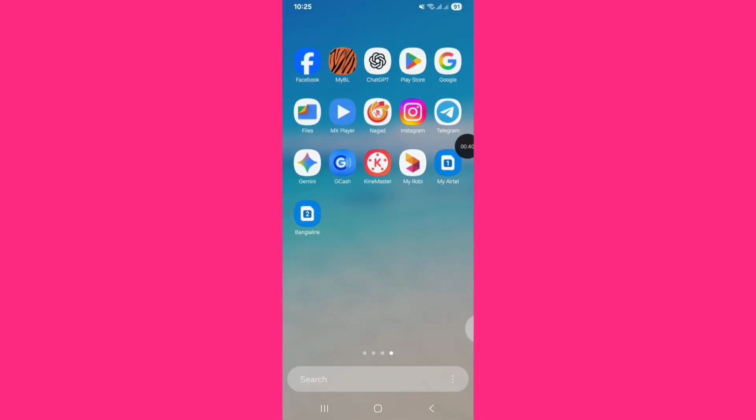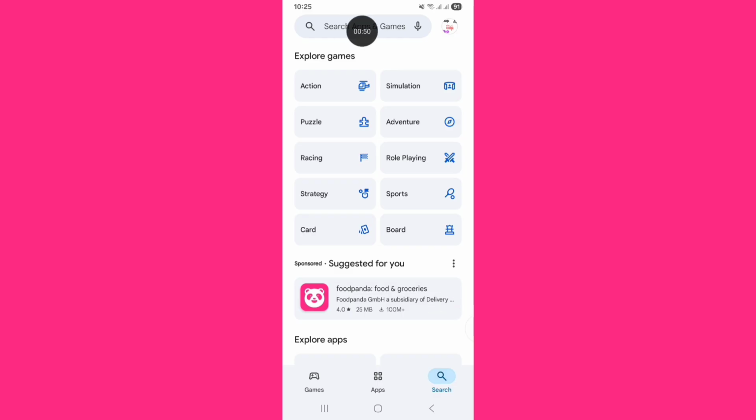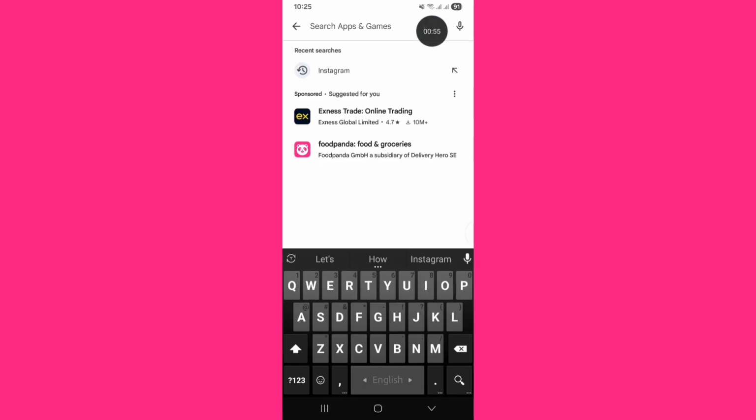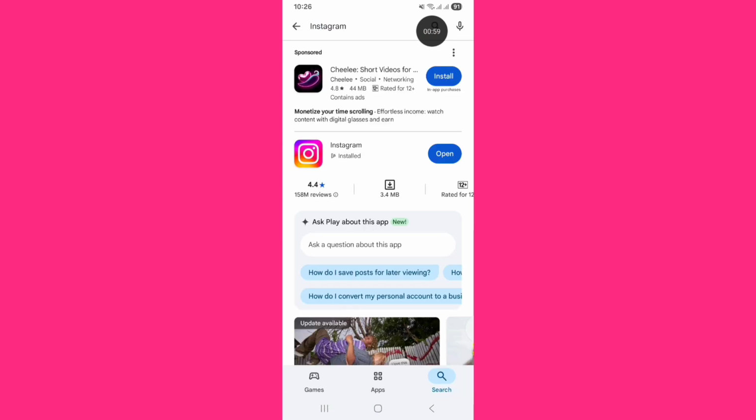Open the Play Store and click on the search option. Tap on the search bar. Search Instagram. Update your Instagram app if an update is showing on the Play Store.